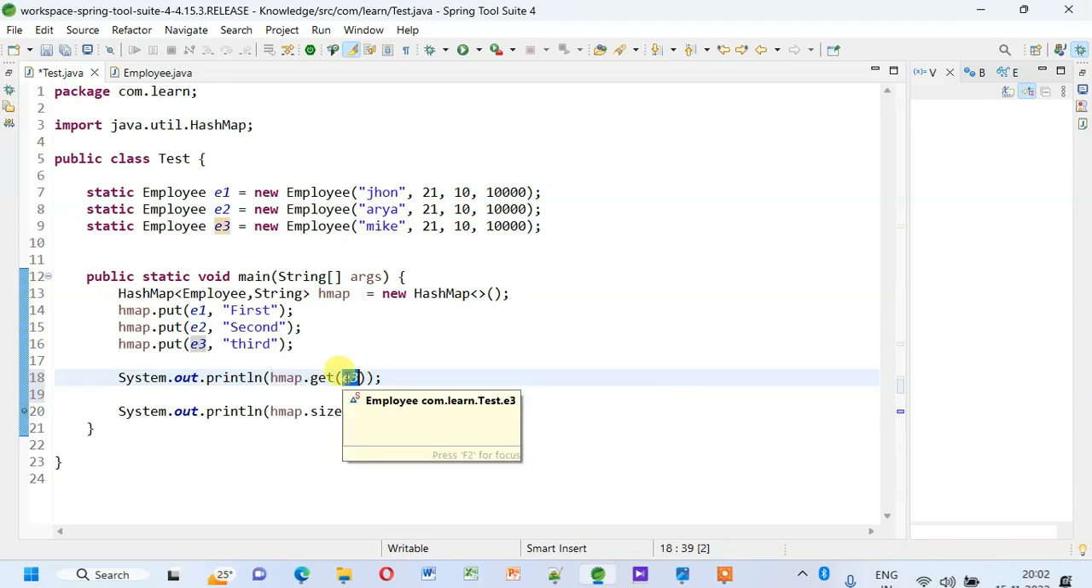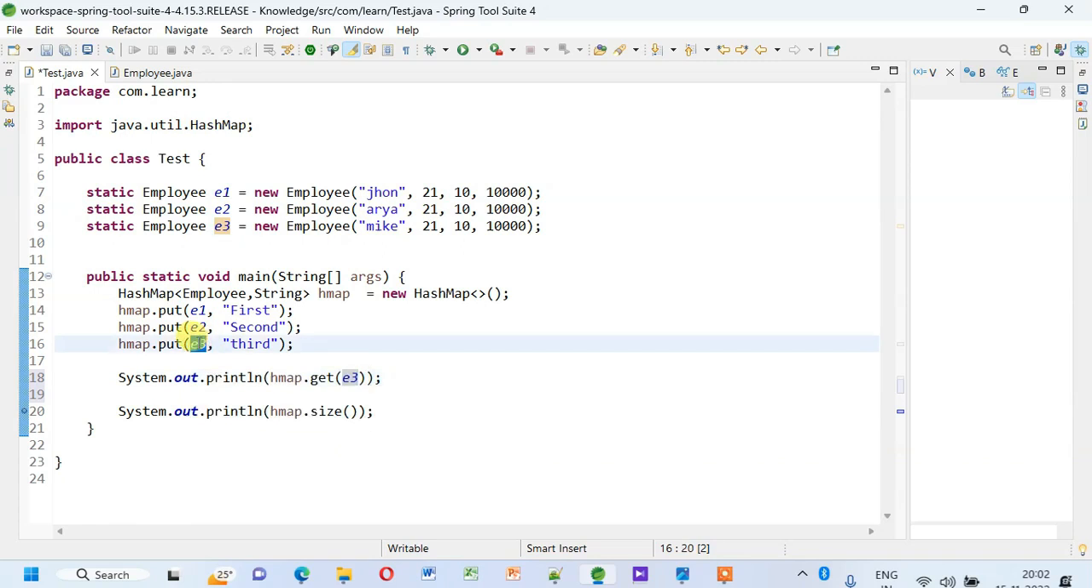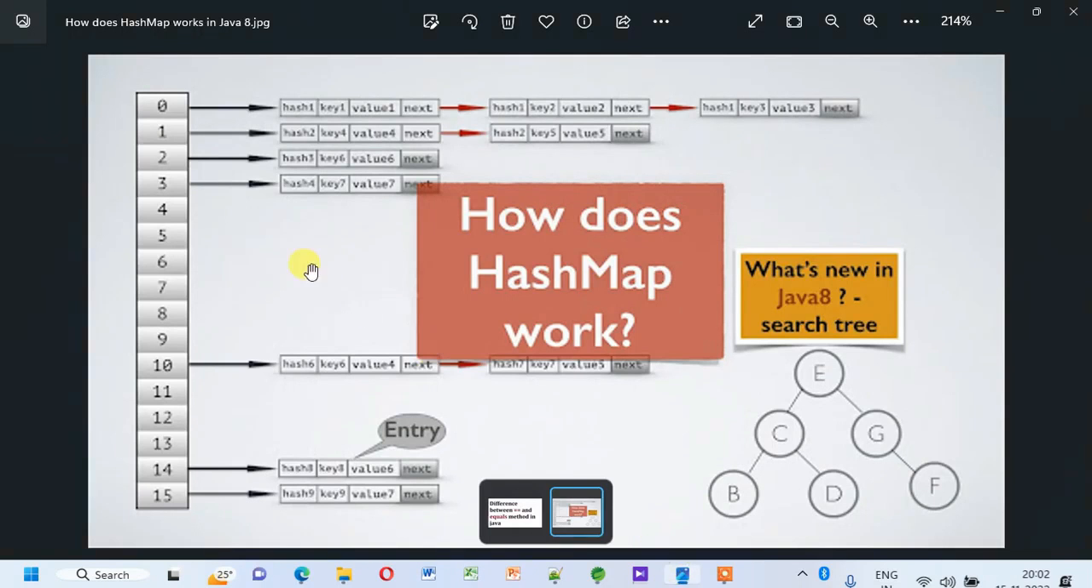What will happen? Based on this key content, an integer value will be generated, and this will be the same value which was generated while putting the key value pair in the map. Okay, since it is the same value, when you divide this by the number of buckets which I mentioned in the last video, you will get the same index. Okay, since you got the same index, let's say in this case you got 0.